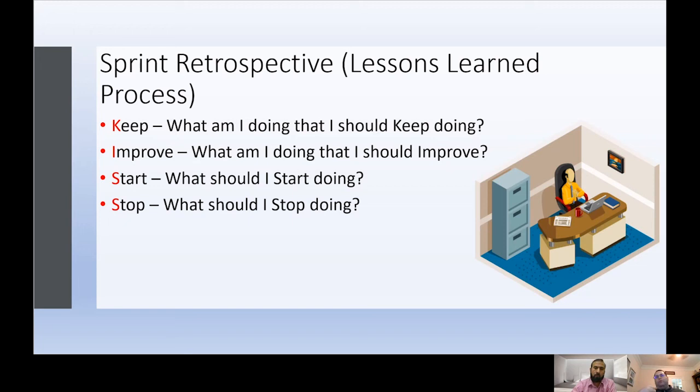Secondly, what should you improve? Most of the things you're doing, you just need a little tweak and you want to improve them. So that's the second question you ask. The third question you ask is, what should I start doing that I'm not doing? And the last question is, what should you stop doing that you're doing that you should no longer do?